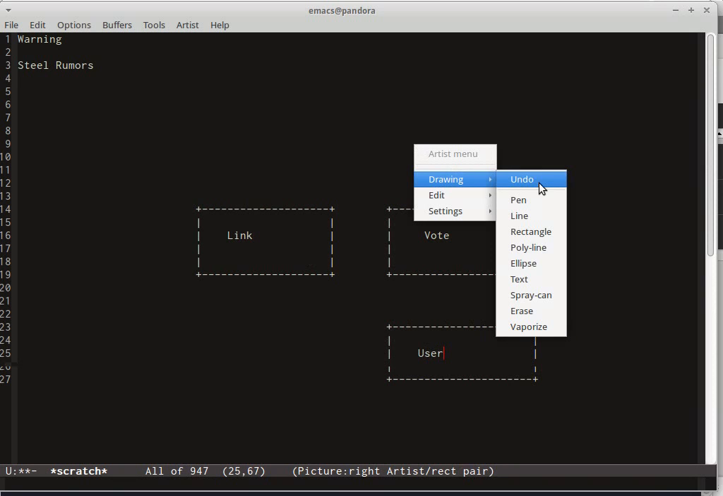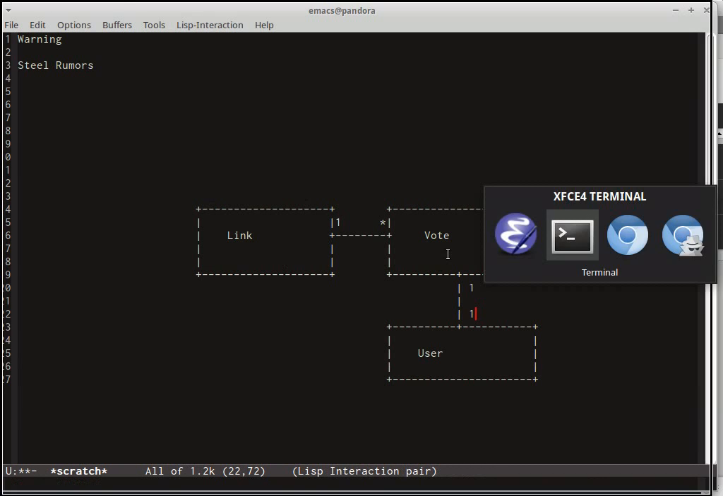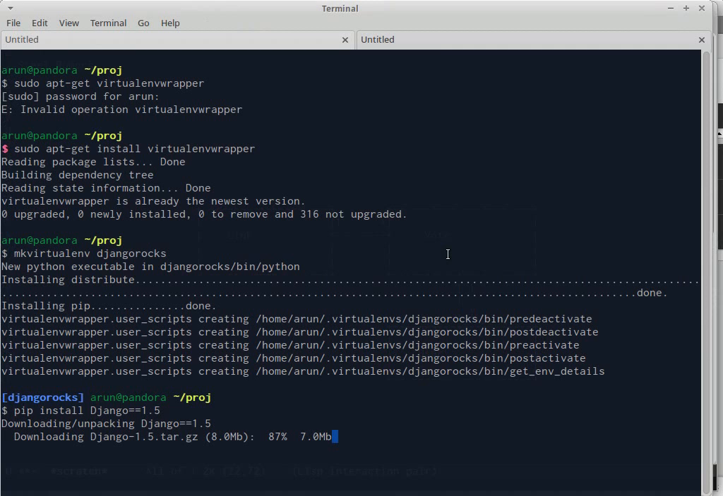Now I'd like to draw the relationship between these models in the form of a line. The relationship between a link and a vote is that for every one link you can have multiple votes. So star stands for 0 or more votes. For each vote you could have an association with one user, so it's like a 1:1 relationship. This is the gist of the entire application. This might look very simple, but I think this will do, because for the purpose of our application, these three models will do fine. Now let's exit artist mode and go back to our application.